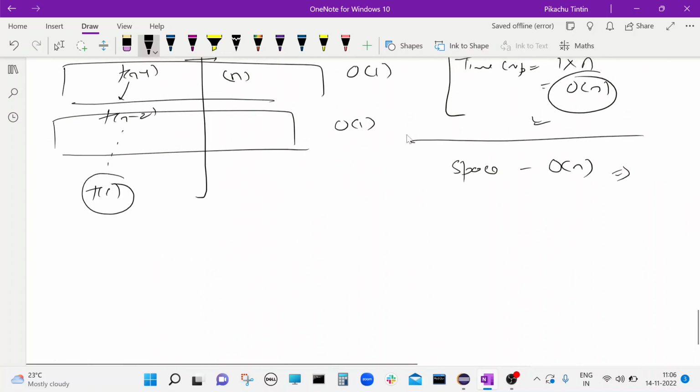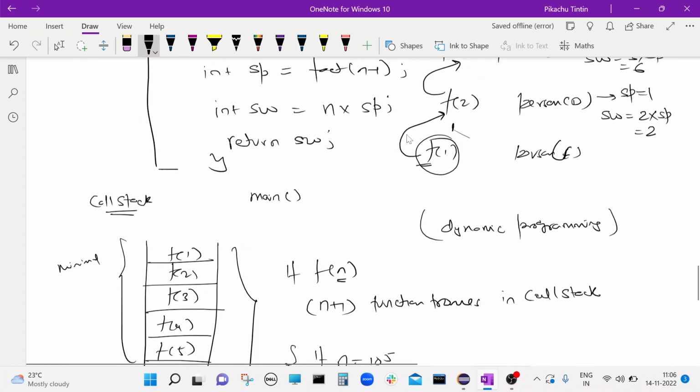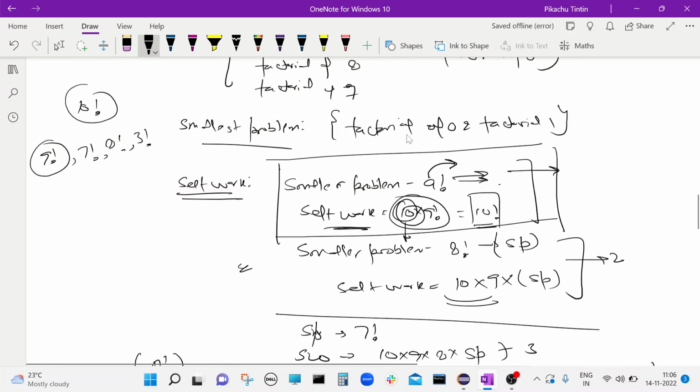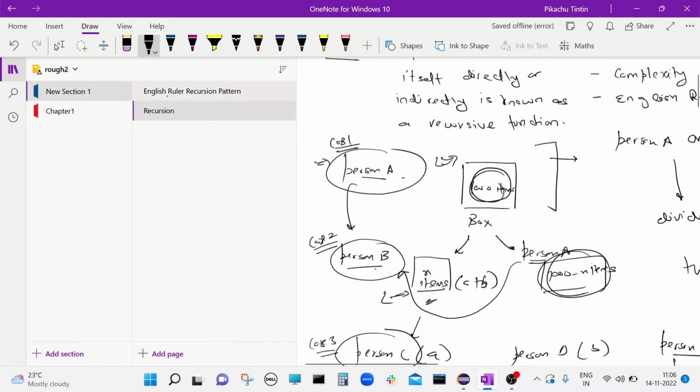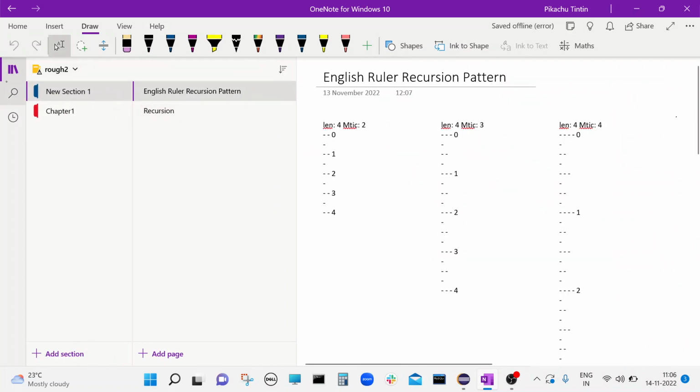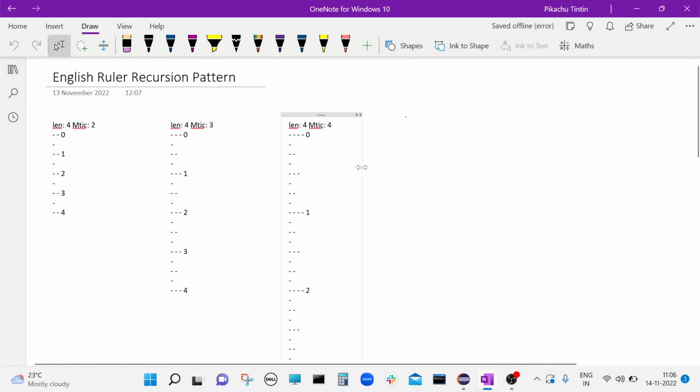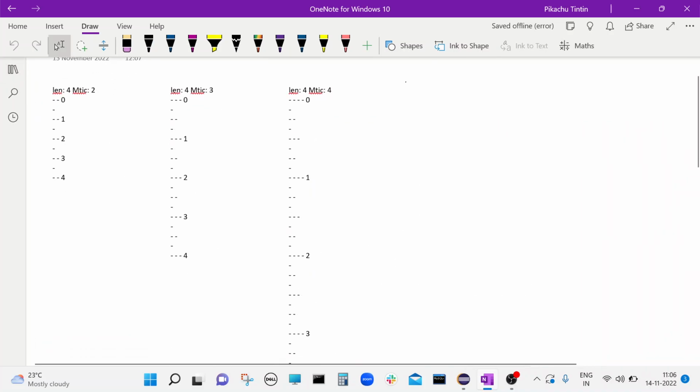Fine. I guess this much information is enough to understand recursion. Now we will discuss a problem named English ruler. It is a crazy problem. This will help in understanding how to identify the bigger problem and the smaller problem.